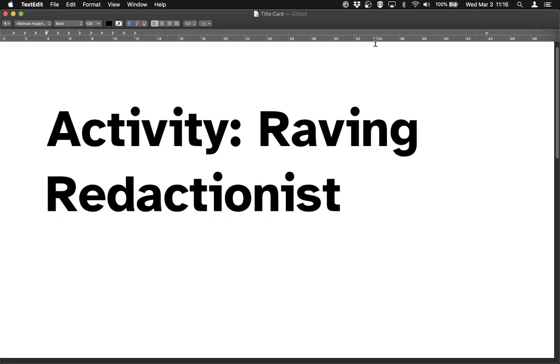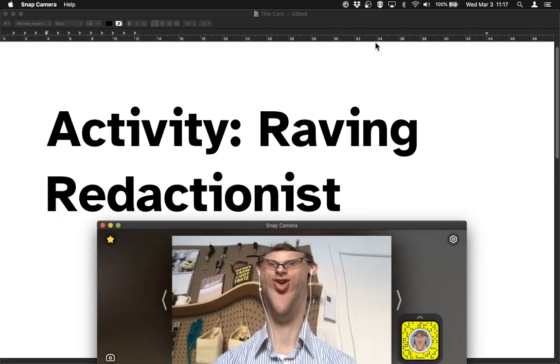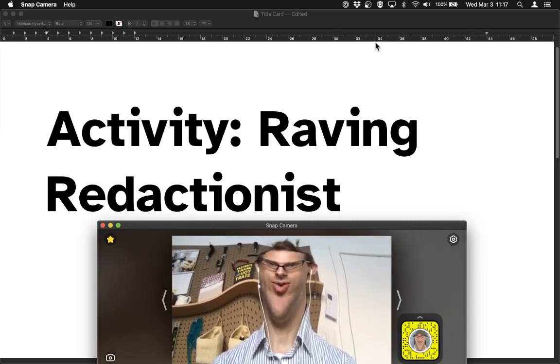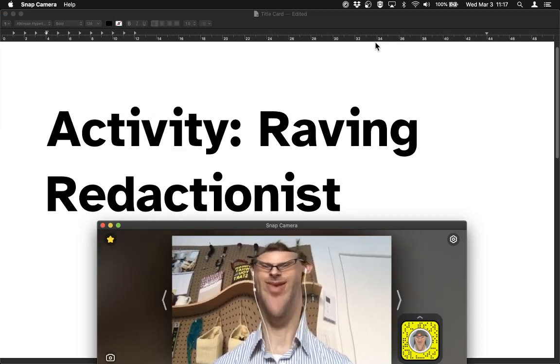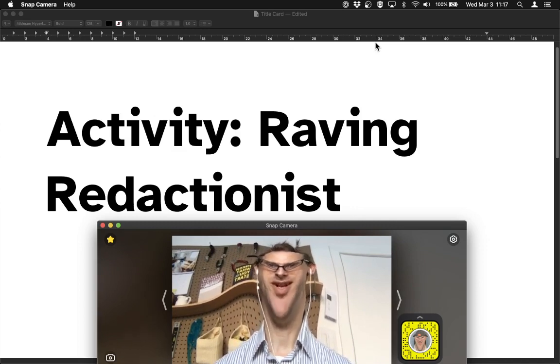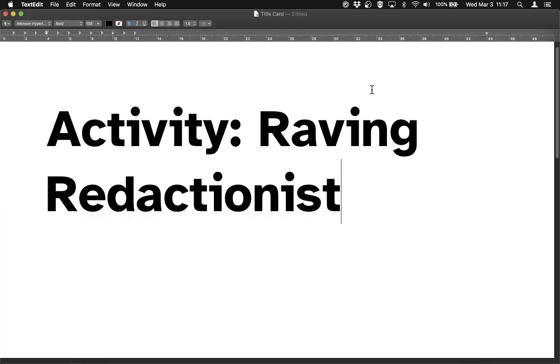Hello, I am now going to go through the activity called Raving Redactionist, which is an activity for jQuery. As usual, I'm just going to go through it step by step, talk about why I might do one thing or another, and I imagine that the best way to use this is to try and follow along and pause me before I tell you the answers. Okay, let's get on with it.